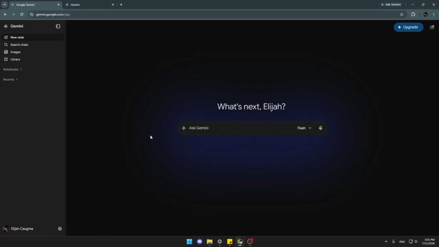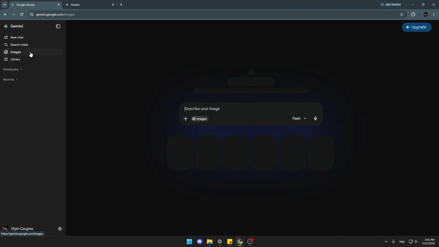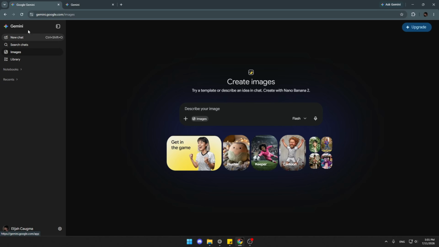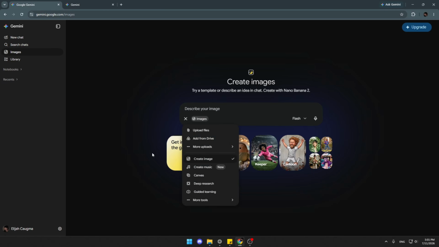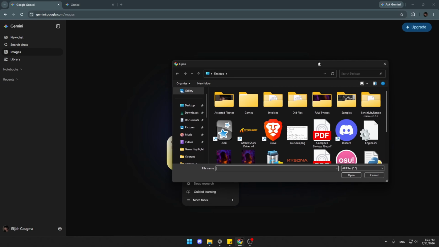So simply go to gemini.google.com and you should want to navigate to the images tab. You can find this at the left hand side of your screen. So you can either generate an image from scratch or you also have the option to upload an image. So let's go ahead and click on this plus button right here and let's click on upload files.